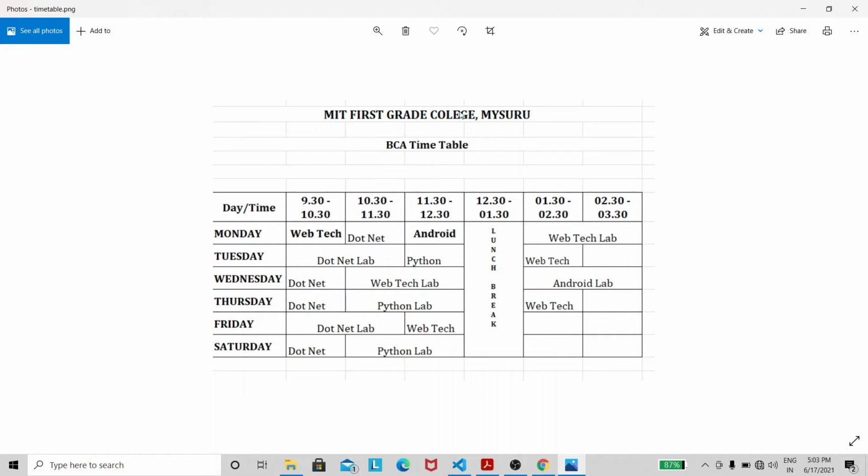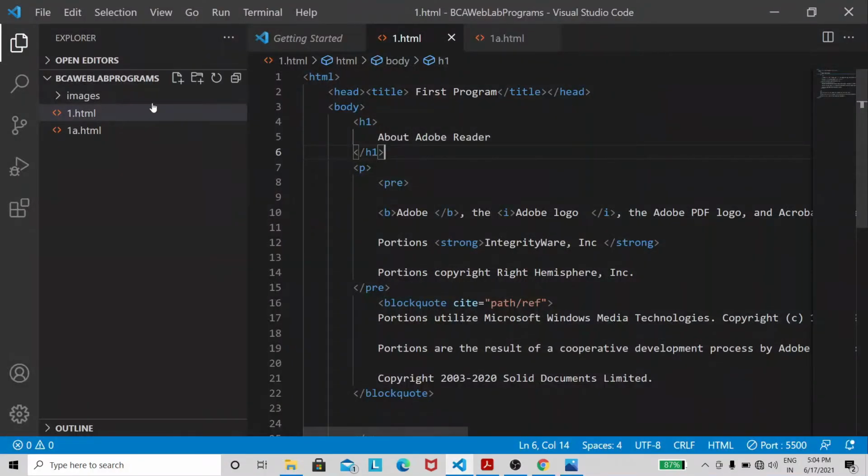So this one, we'll put it in an H1, and this is the table caption, BCA timetable. And let's see how many rows and columns this table has got. So 1, 2, 3, 4, 5, 6, 7. So seven columns are there. 1, 2, 3, 4, 5, 6, 7. So 7 rows, 7 columns table we need to build, right? So let's go to the Visual Studio Code, create a new page.